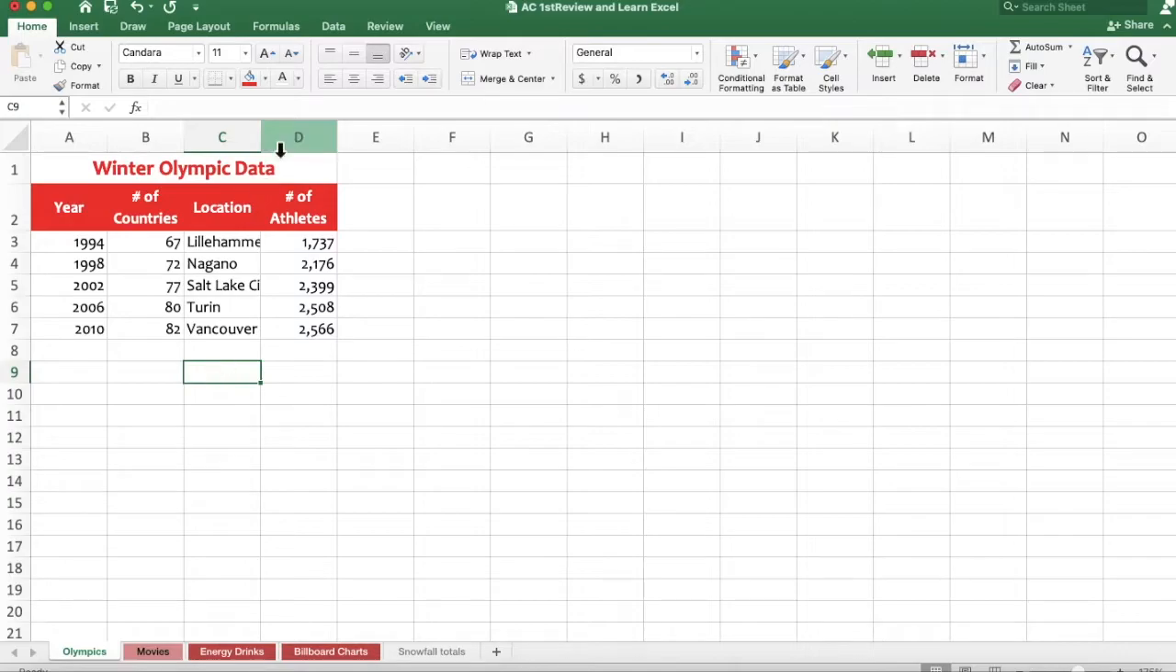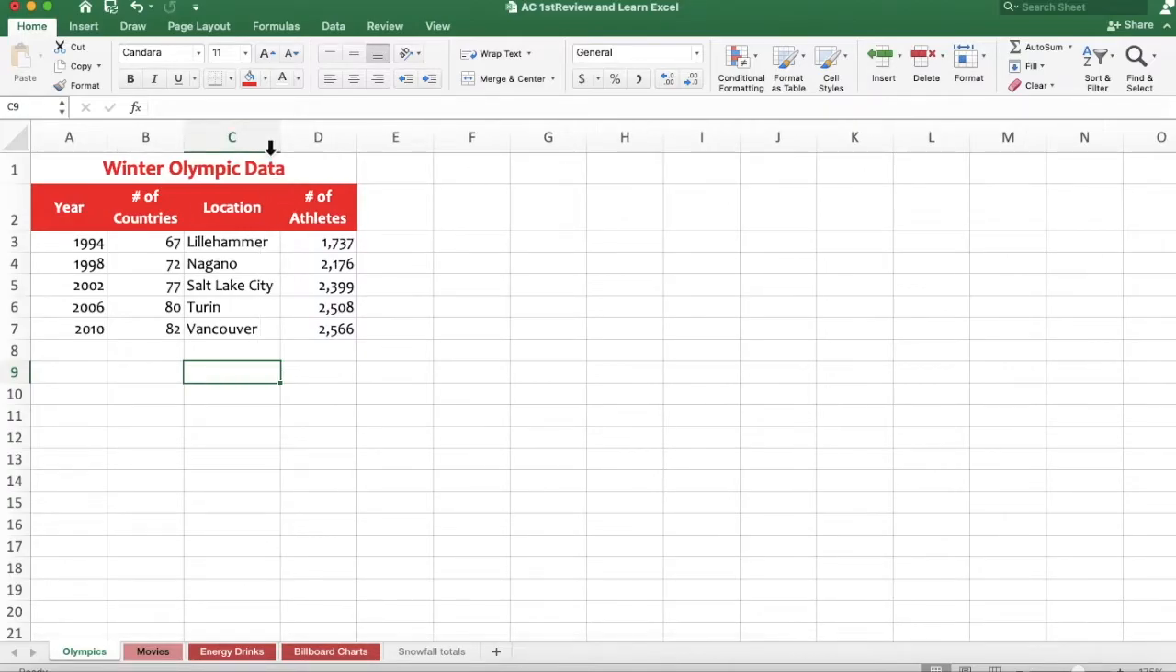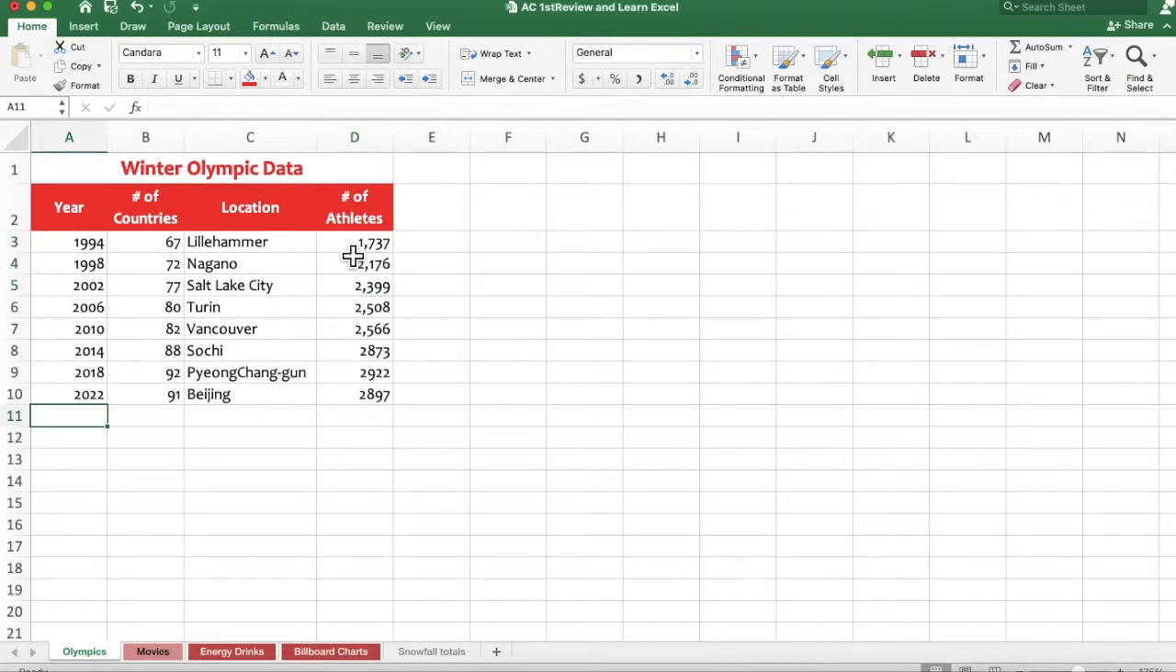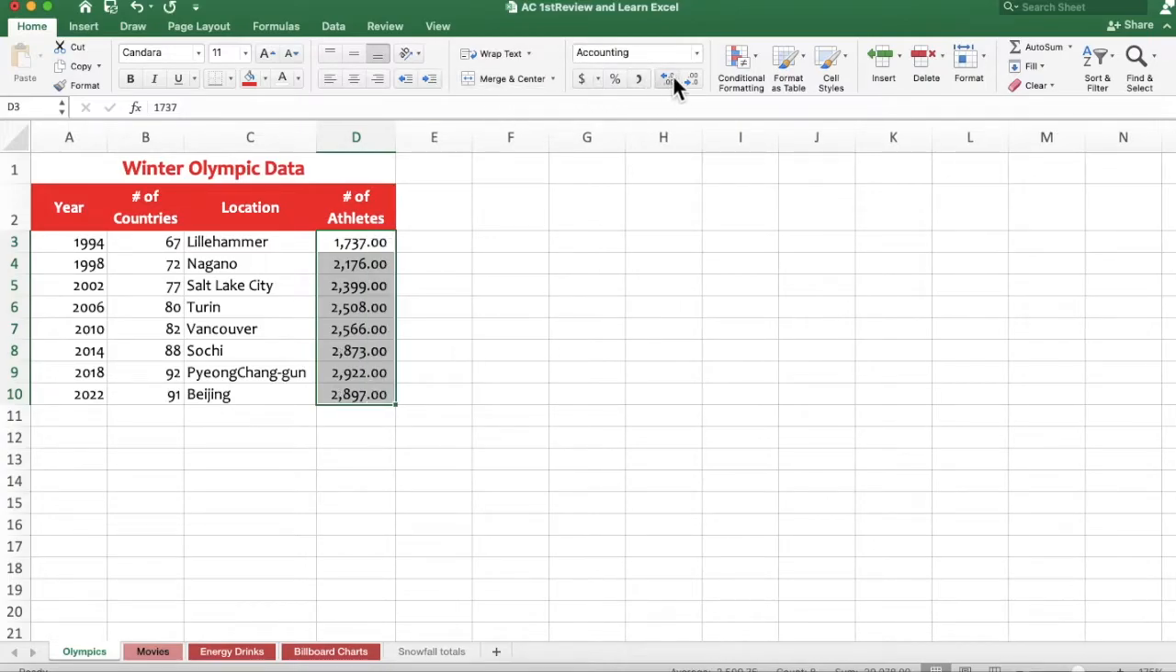All right, now we just need to clean this up a little bit. So we're going to double click between C and D so that we can see the whole location names. And then we're going to add a little bit more information here. So under 2010, we're going to type 2014. Remember, you just use tab to move about your sheet. And you don't have to type the commas. Let's go ahead and select our number of athletes here. Choose comma style, and then decrease, decrease.